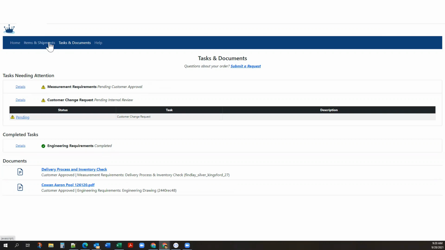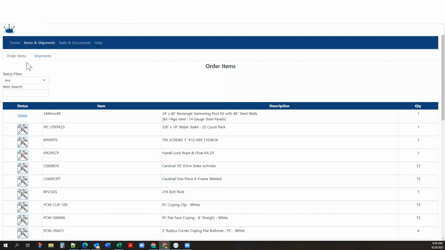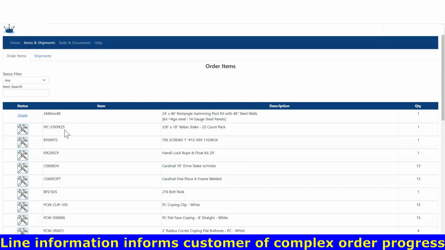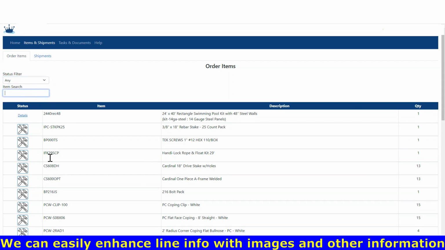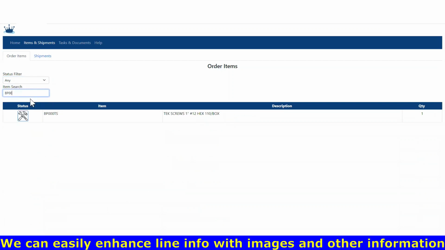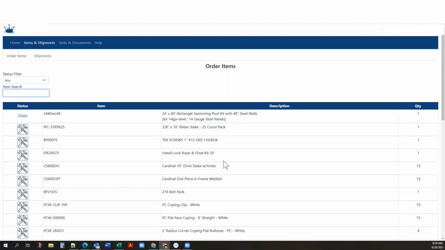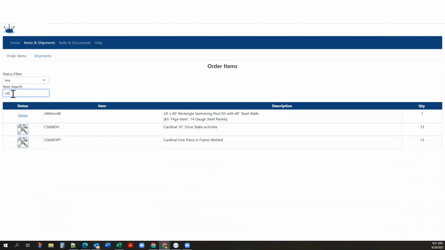We'll move on to items and shipments here. The way this page is set up, we have 2 tabs, for items and for the shipments. If you had items in multiple statuses, you can filter just to show the ones that are shipped or being built or being gathered. You can also search by the item, and this is a text search for the entire table. You can search just by item name, or by the description too. Nice and fast search there.